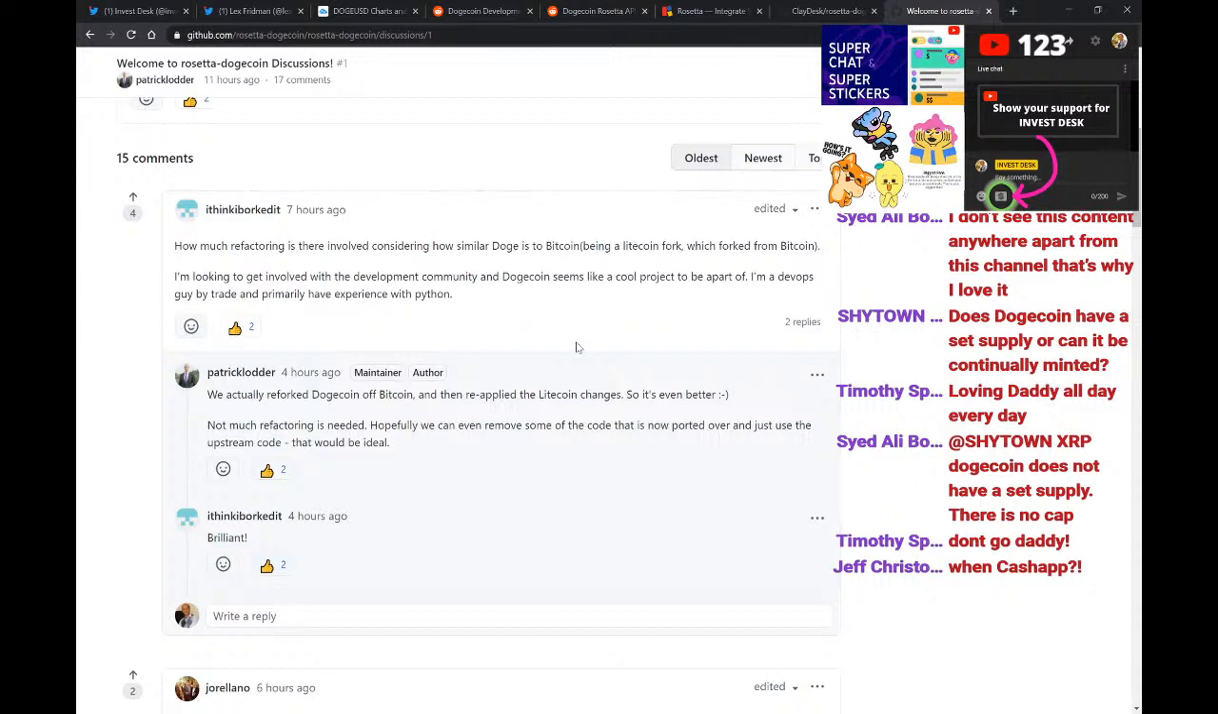And of course, I have an IT background, so it's kind of nice. Whether I'm able to contribute or not, it's just another thing, but definitely I'm in, and I'm going to do my best to do my part, right? That's exactly what it is. So Patrick says that we actually reforked Dogecoin off of Bitcoin and then reapplied the Litecoin changes, right? So it's even better, and that's exactly what is required of Dogecoin to even become a better product, right?